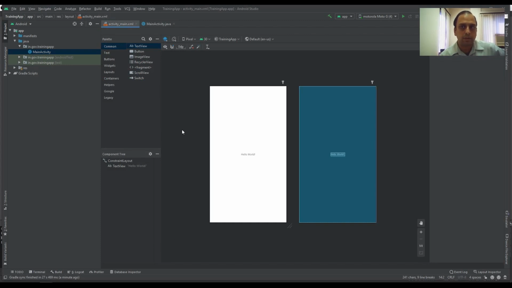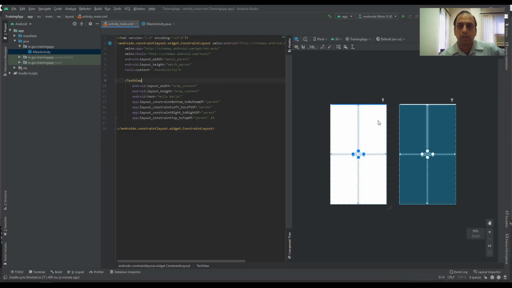So this is the programming part, this is the layout part, and here also you can see the text part. So I will just click on split. I can see the split, means on the right side I can see the graphical appearance of the activity, and on the central window I can see the text part, how the layout is generated using the XML tags.